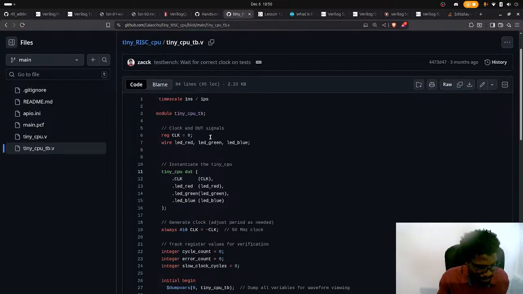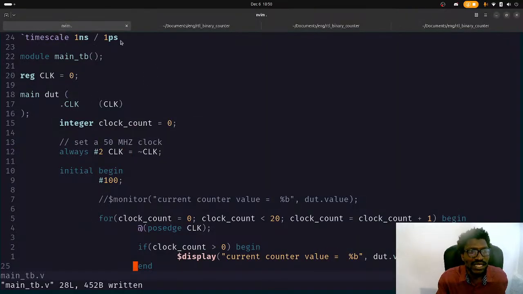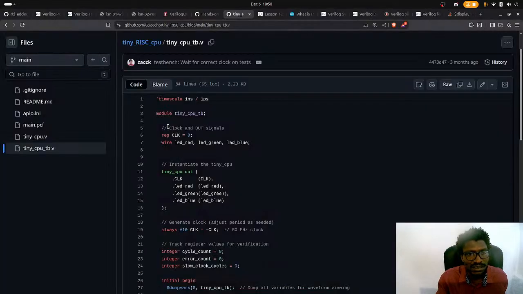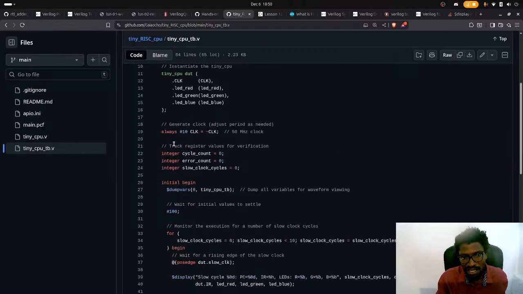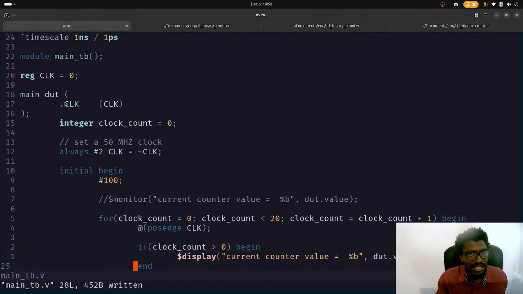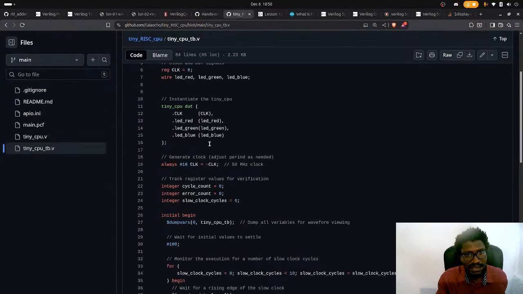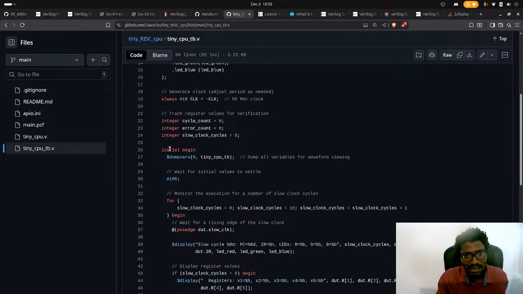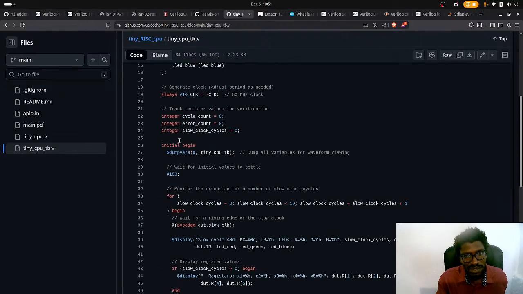Is our time scale set up properly? Time scale 1 NS, 1 PS, that's fine. Module main TB, that's fine. That's there, that goes there. Main TB. We instantiate this module, and there's a tiny CPU there, and tiny CPU is duty, and main is duty here. And then we have a clock there, we have an input for the clock. We only have one initial begin in this, so that should be okay, and an integer clock count there.